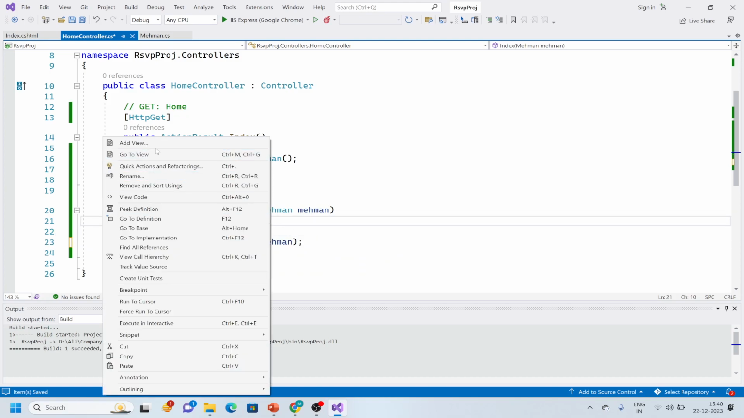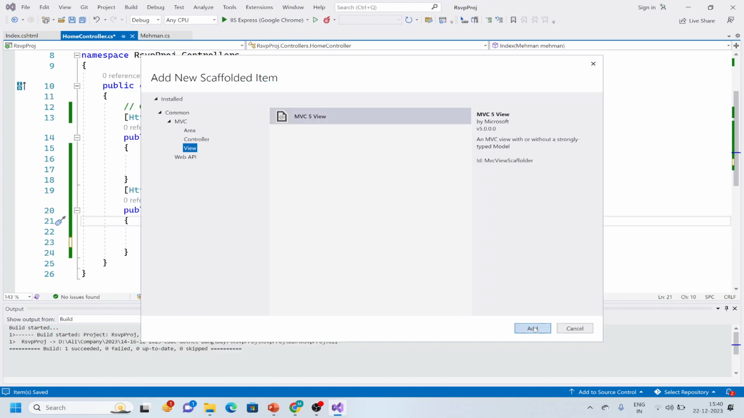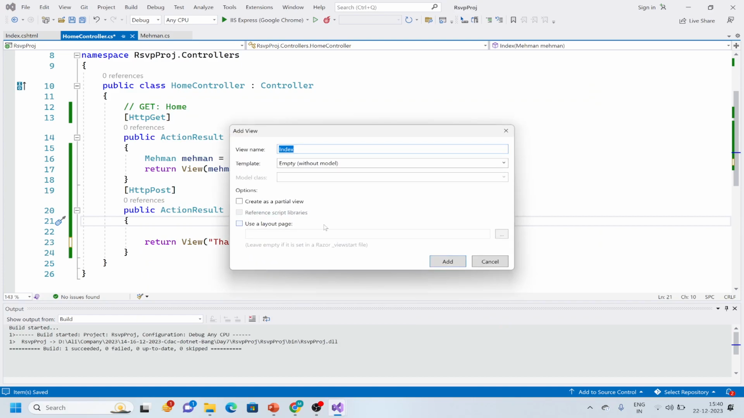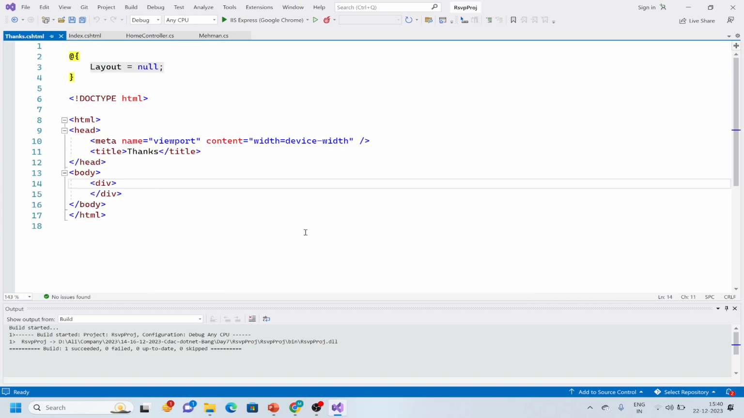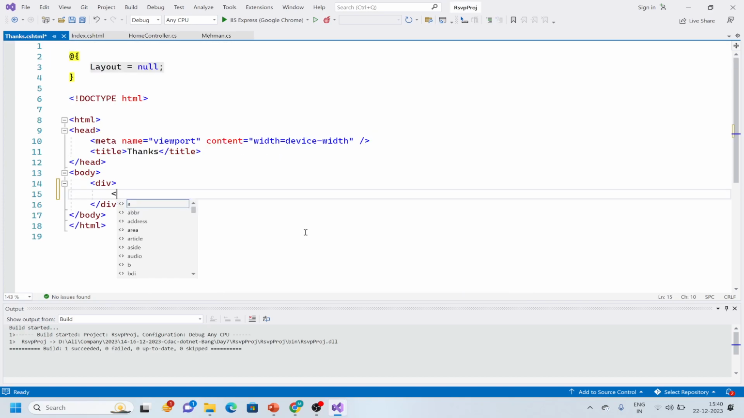What do you need now? Right click, add view. Which view do you need? You need Thanks. Thanks. What will you do in Thanks? So here you're telling H1. Okay. Thanks for the RSVP. I'll put a span. Okay, so what will we do here?